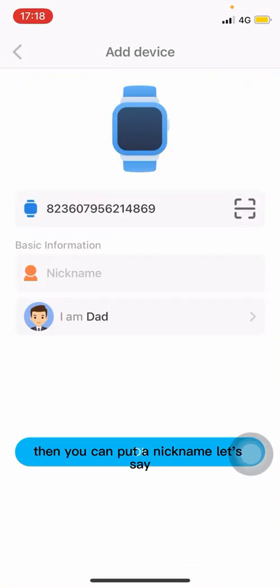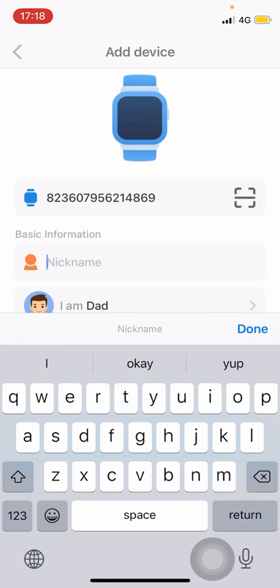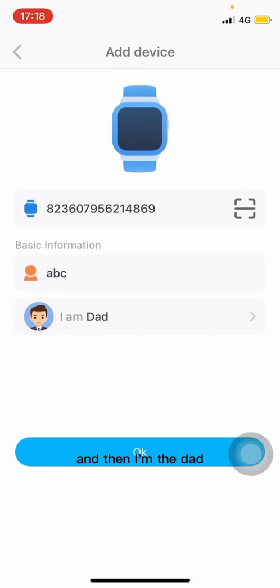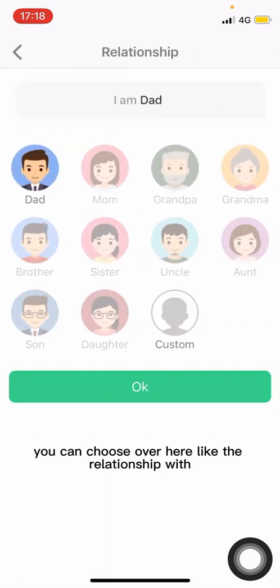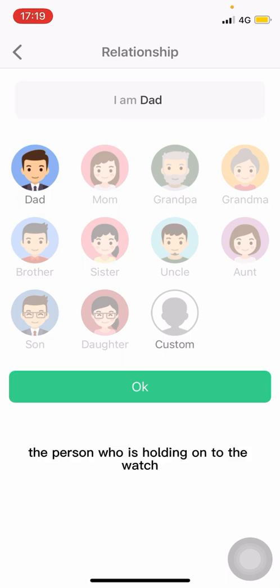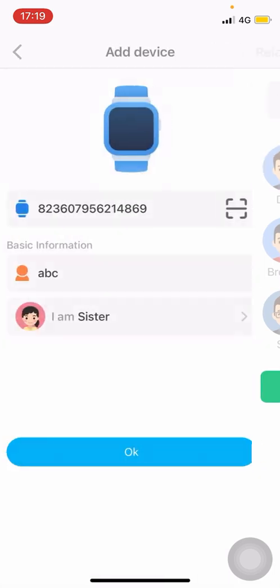Then you can put a nickname, let's say ABC, and then I'm the dad, or you can choose over here the relationship with the person who is holding on to the watch. So you can say sister.